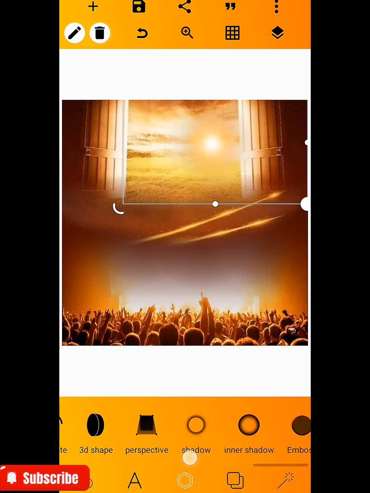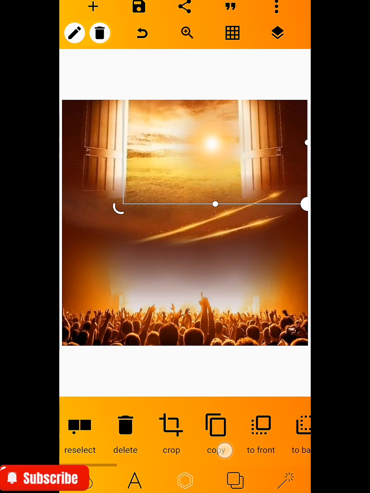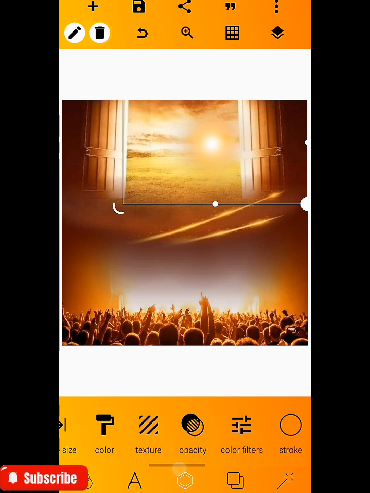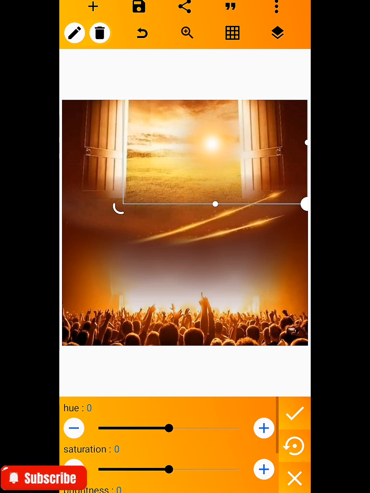So I'm going to go to my filter, my color filter. If you need more tutorial video on how to add lens flare to your design, kindly check the description box below. So I'm going to adjust this. I'm going to try to work on this a little bit so that I'll be able to achieve something great. Wow, I think this is perfect.